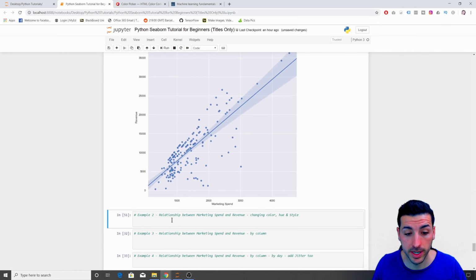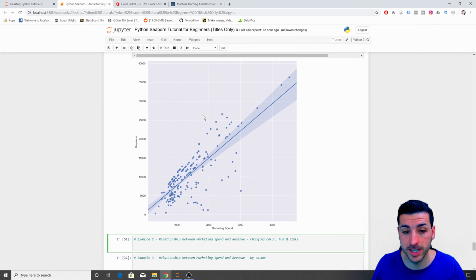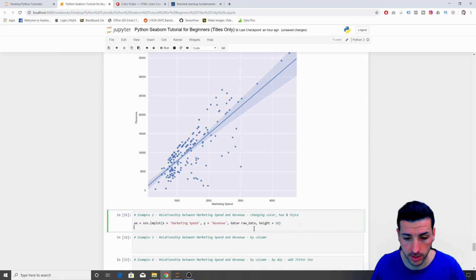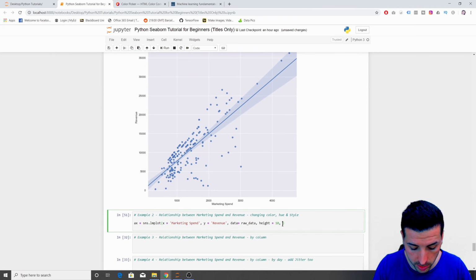Right, moving down to our next example now. I want to have the same regression as I have up here, but this time I want to add hue and style. So hue is going to be the category. So I want to see 3 different regressions by promotion, and style is basically the marker. I want to change the marker per promotion. To do this, I'm just going to copy the same code as I have up here. Down here, I want to say comma here, hue, which is the category. I want to add promo. Let's just run it quickly.